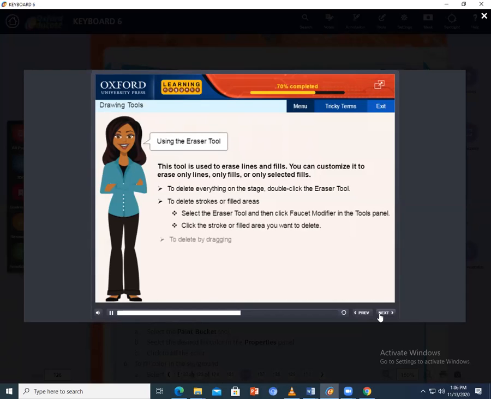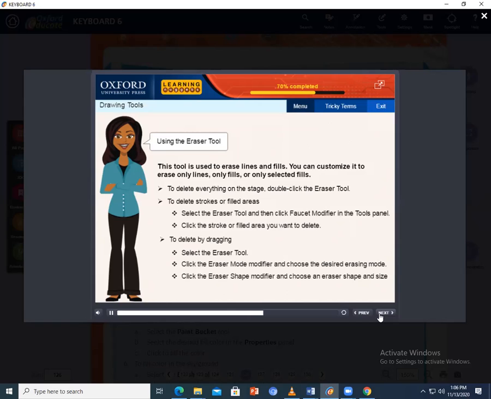To delete by dragging, select the Eraser tool. Click the Eraser Mode modifier and choose the desired erasing mode. Click the Eraser Shape modifier and choose an eraser shape and size.